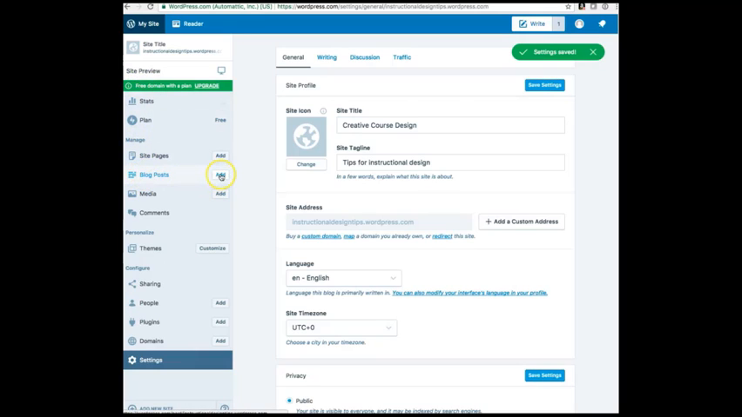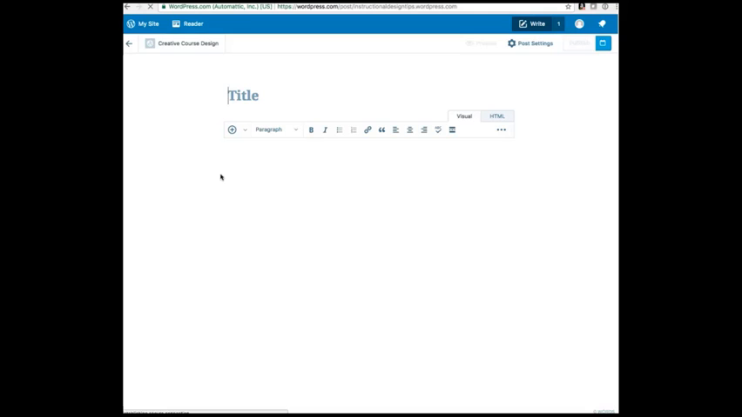Let's go to Blog Posts and add one. First, we'll be able to put in a title for our blog post. Here I'm going to type, Where do I start? This is a blog post about where you should start when you're doing an instructional design project.